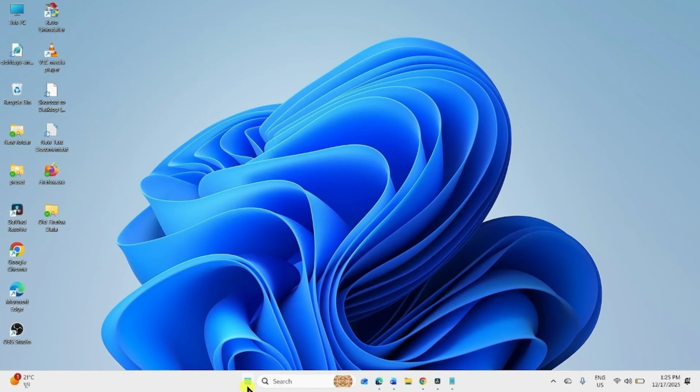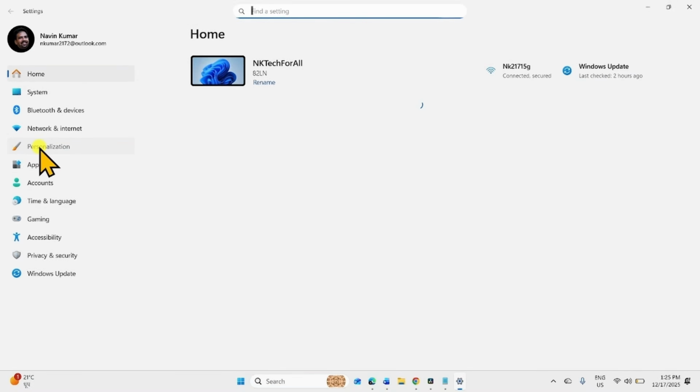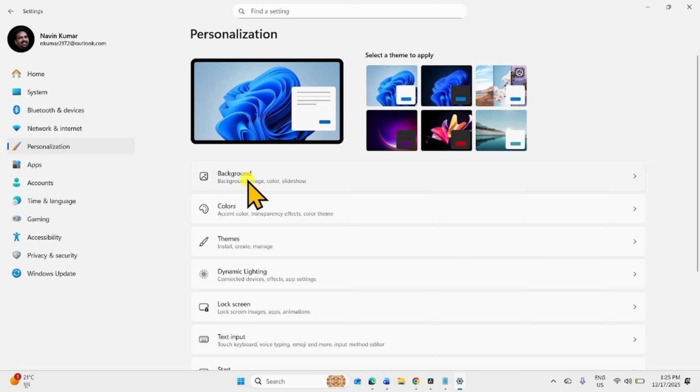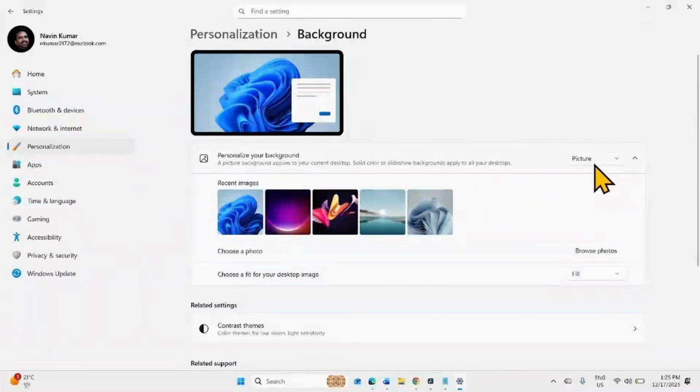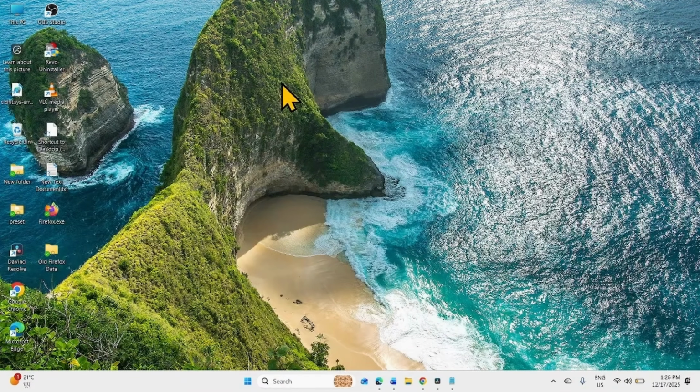Then click on Start, go to Settings, Personalization, Background, and select Windows Spotlight from the drop down. Windows Spotlight should work perfectly.